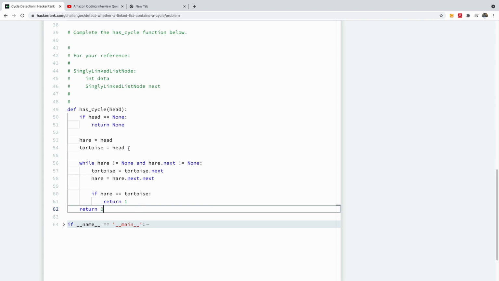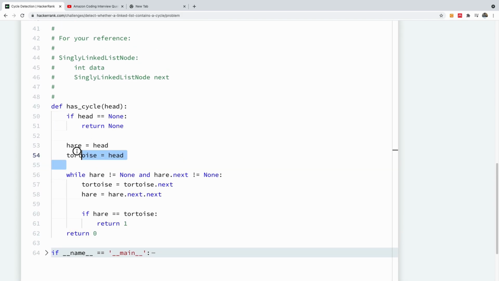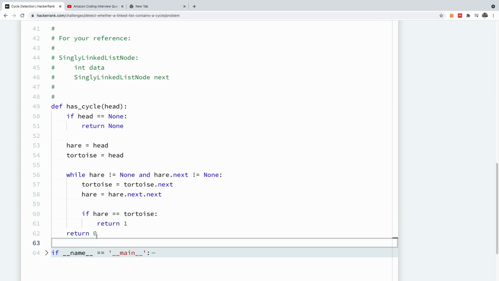So this is exactly how simple this code is. You have to initialize the 2 of them to start from the same place, from the head, and you are going to iterate while the hare is not null, because the hare is ahead, he's running faster. So while the hare is not null and the hare dot next is not null, because if it's none, of course it's going to return at this point. So in case it exits and they never meet, then it's going to be 0.